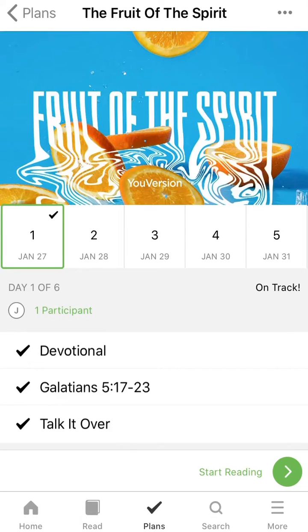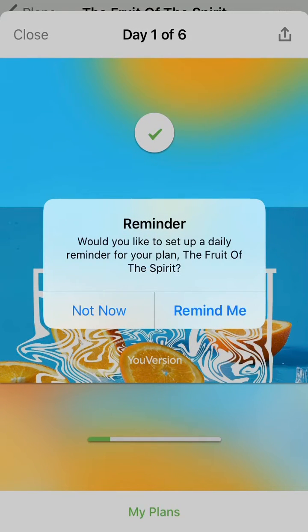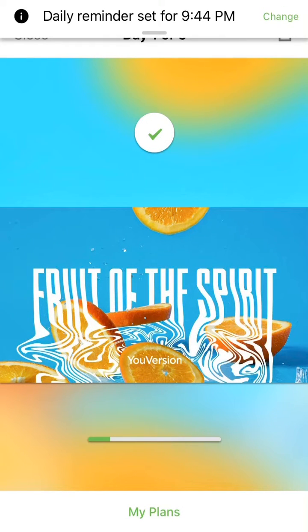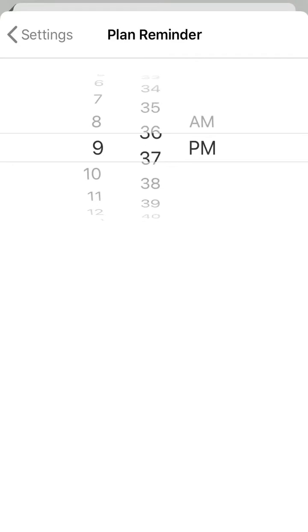When you hit check that you're all done, it's going to give you a good job. You're done. You've made it this far. It's going to ask you if you want to set up a daily reminder. And then you can click and set that, and you can change that daily reminder to whatever time works best for you. That way, you could say, hey, please remind me at 9 o'clock at night that I want to read this study.